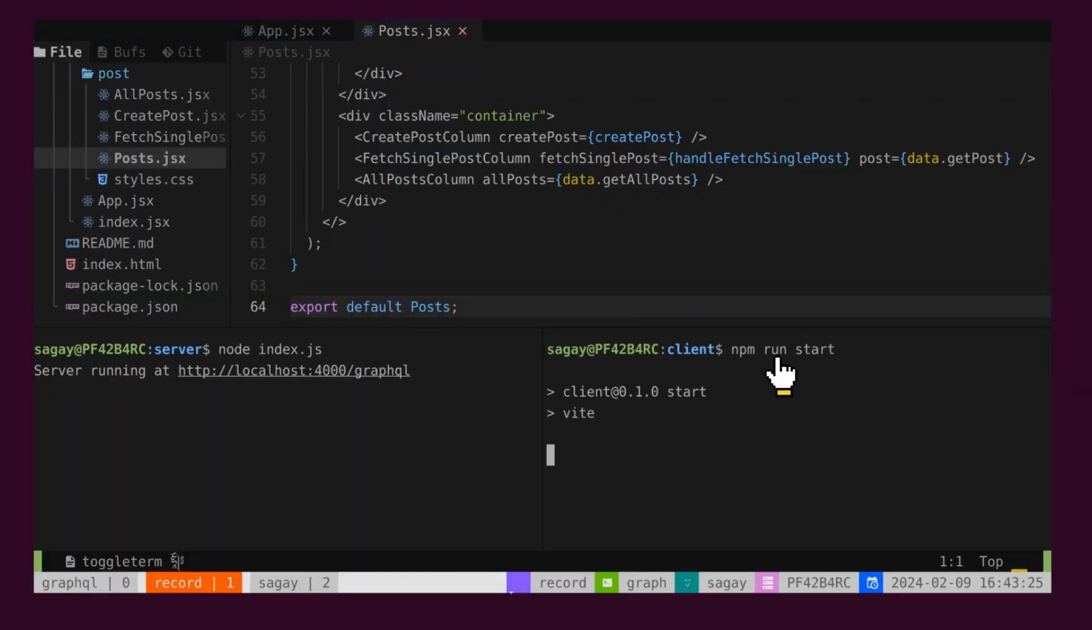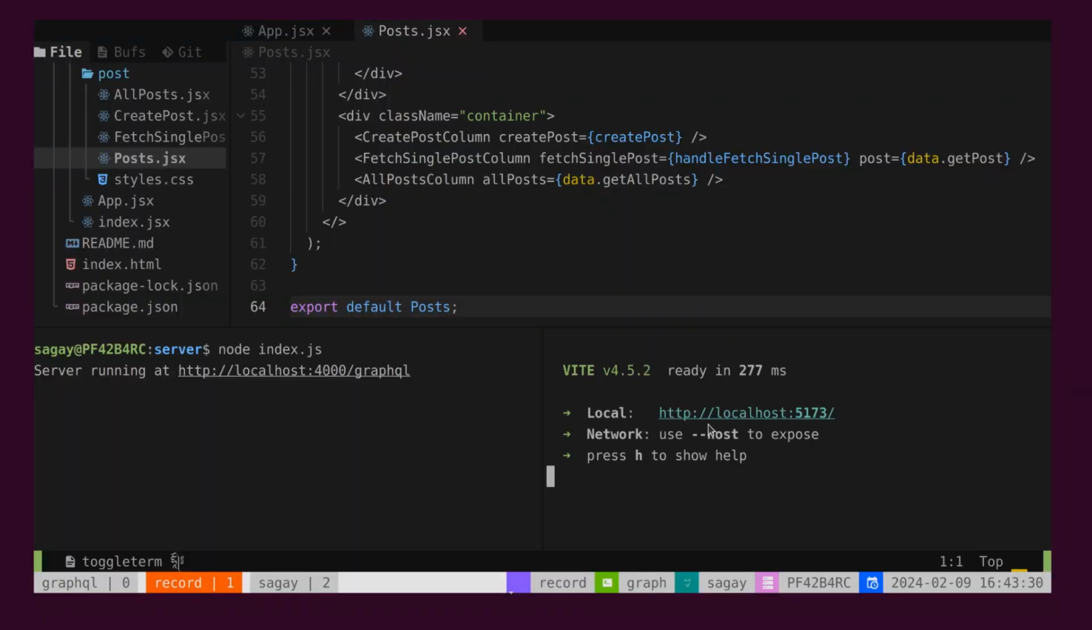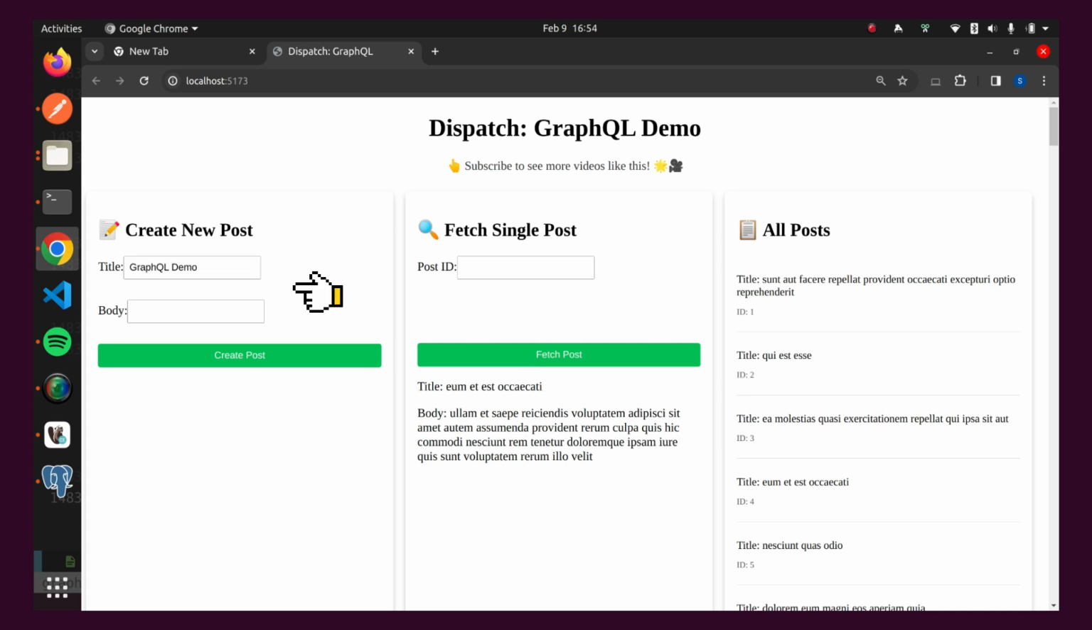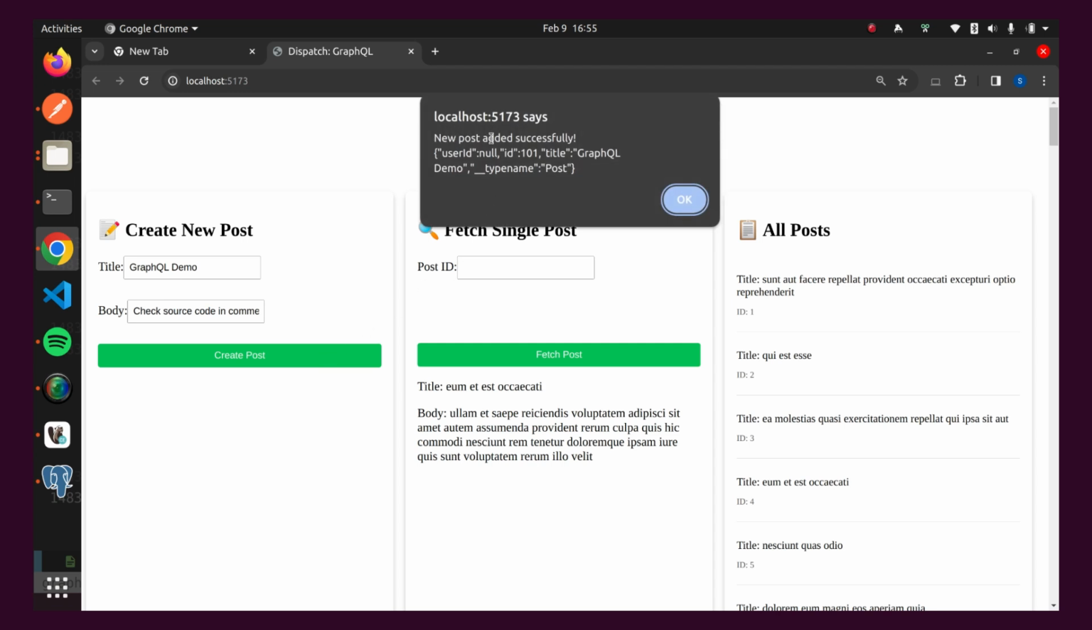Let's run this React app. We can see that posts are retrieved from the server on the right side. If we provide a specific post ID, then that post will be retrieved. Let's create a new post by providing a title and body. This new post will be created on the server.